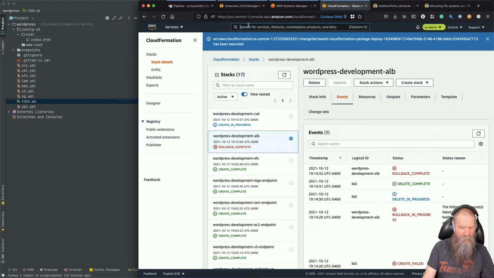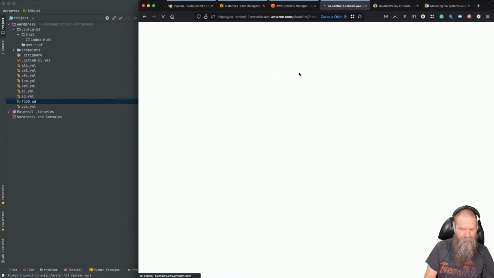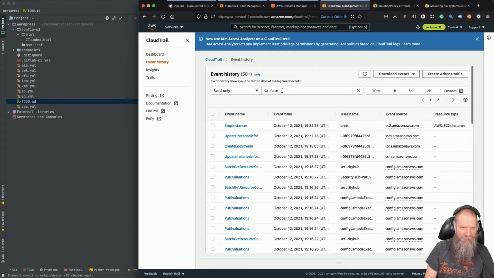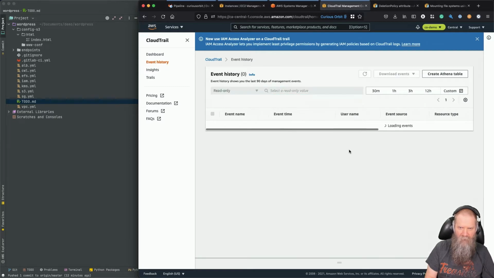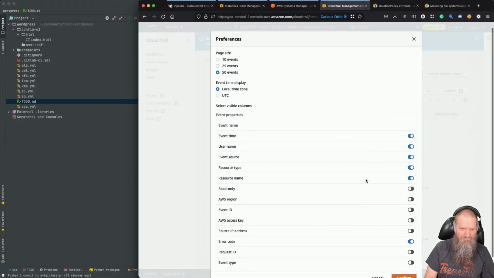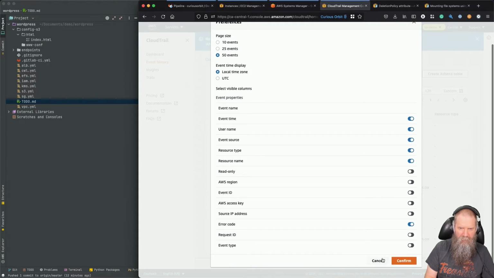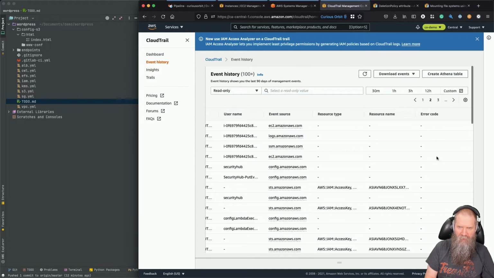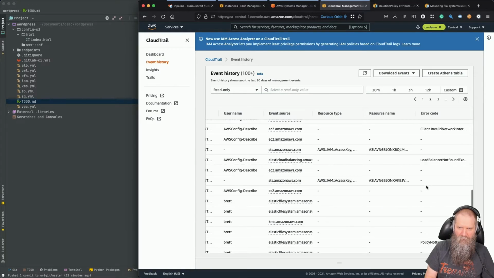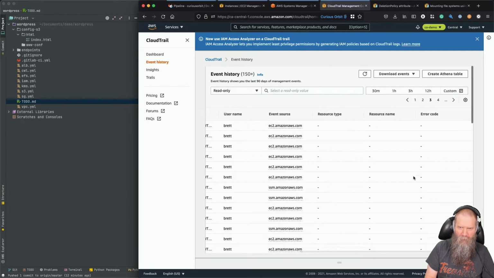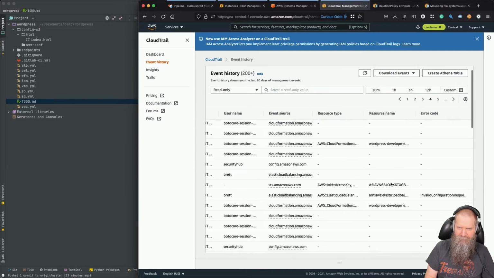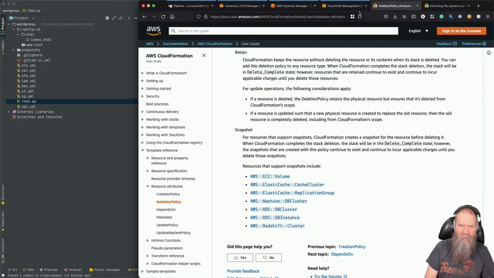So let's go over to CloudTrail and see if we've got any errors here. Error codes enabled. Okay. I just want to see if we've got anything here. I'm hoping that something will throw in here that would help us. These are not helpful.